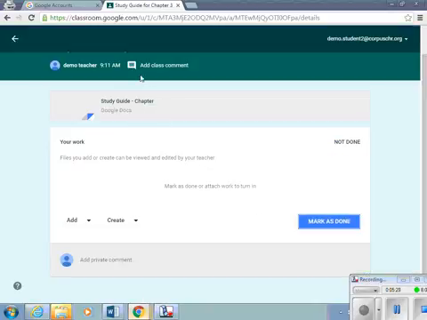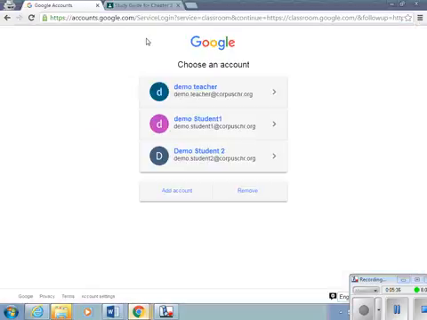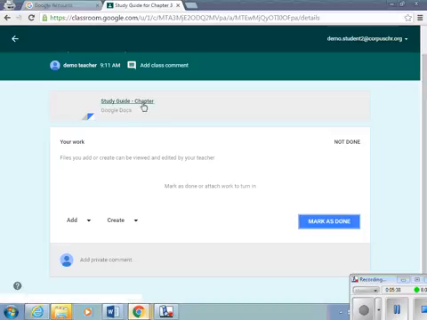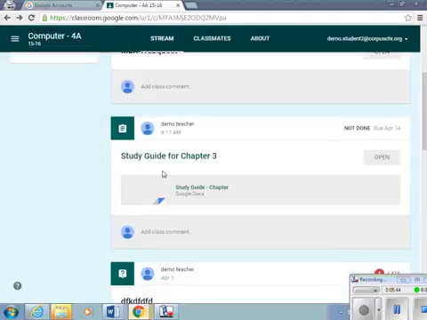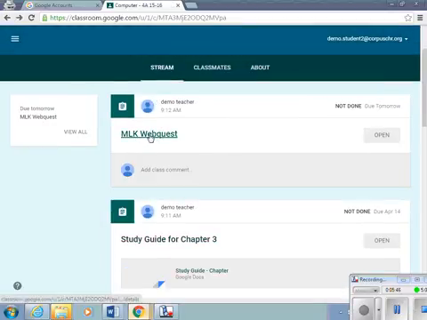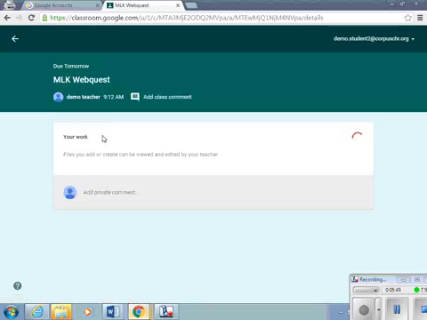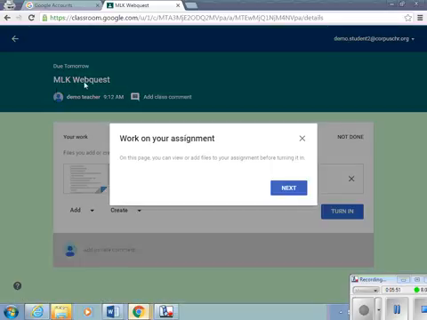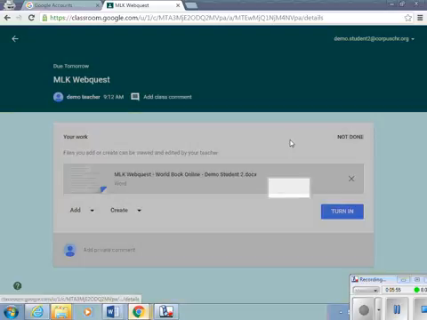Since it is a shared collaborative one, we do not need to mark as done because this one will have the name and everything over there. So it's like a collaborative assignment. Let's go back and see how the student will see the individual assignment. So that's the Martin Luther King web quest. Just click on it.